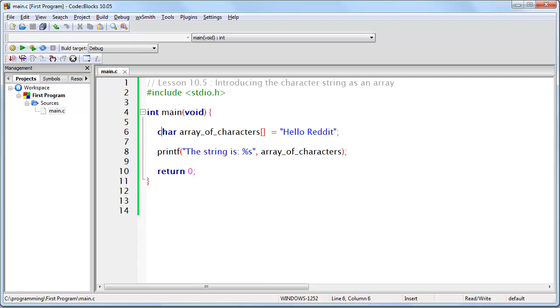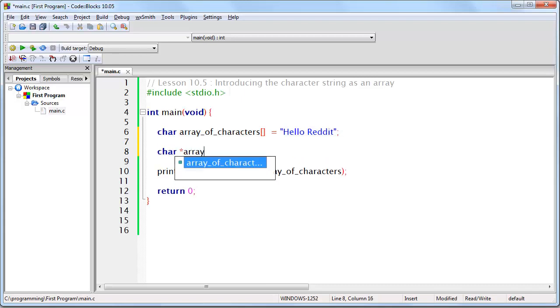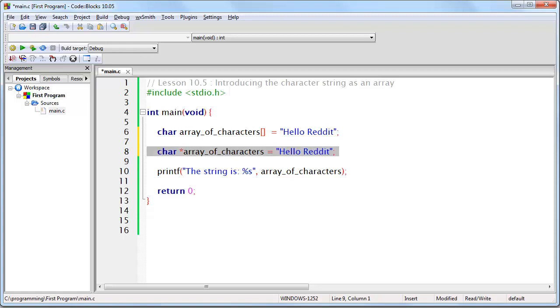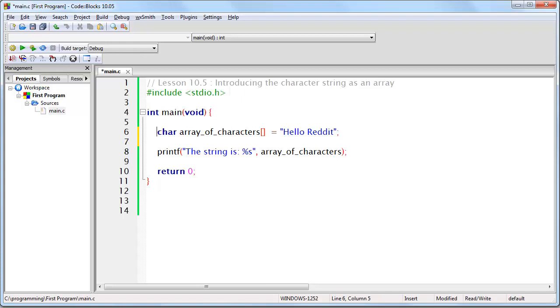The difference between this and, for example, this, is that in this case you are working with a string constant that cannot be changed because it is going to reside in read-only memory. With this, you are working with an array of character variables, which means that, unlike a constant, it can be changed. And we'll be working on that later on.